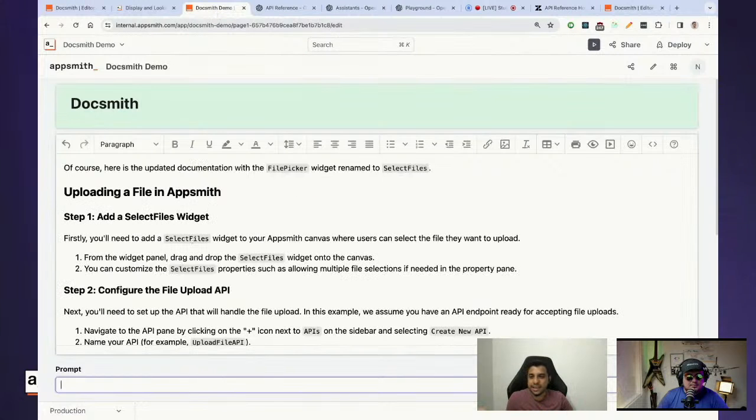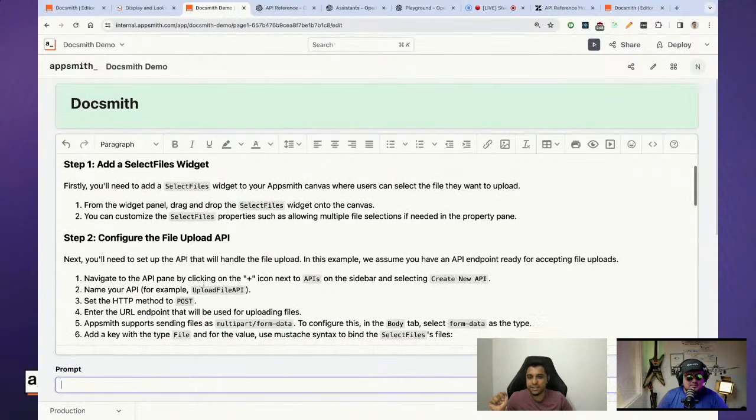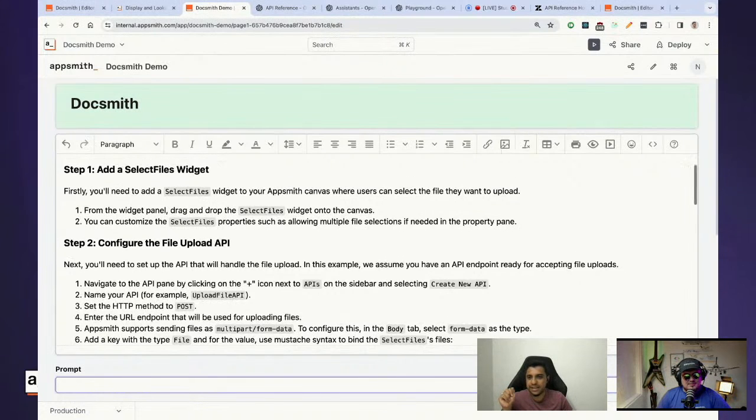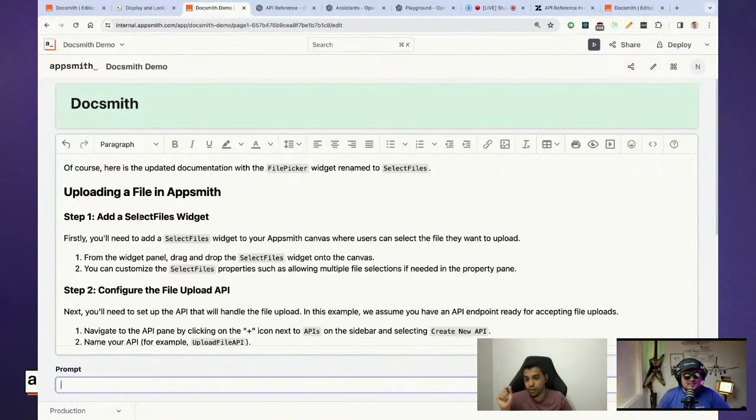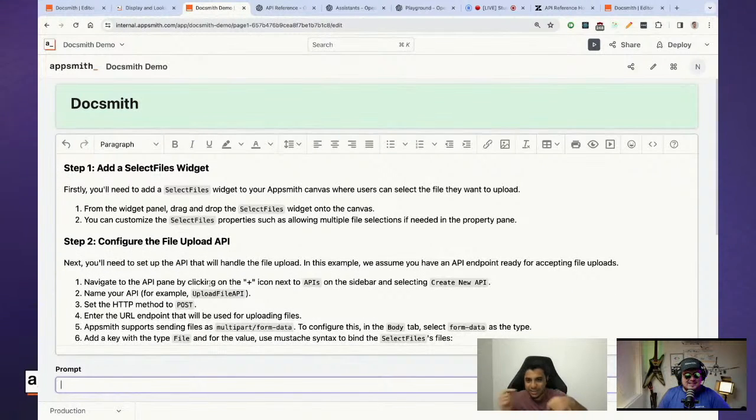And with that, you can see that in Docsmith, it's done that. It's dropped the select files onto the canvas and all that. So it actually updated the same document with the information. I think it got it wrong. It's not the select files widget, it's the file picker widget. But I told it to do this ambiguously, so it made a mistake there. But it's managed to go ahead and update the same information, which means that you're having a conversation with it to change things on the fly rather than having to write it all over again, right? So it saves you a ton of time in that aspect.